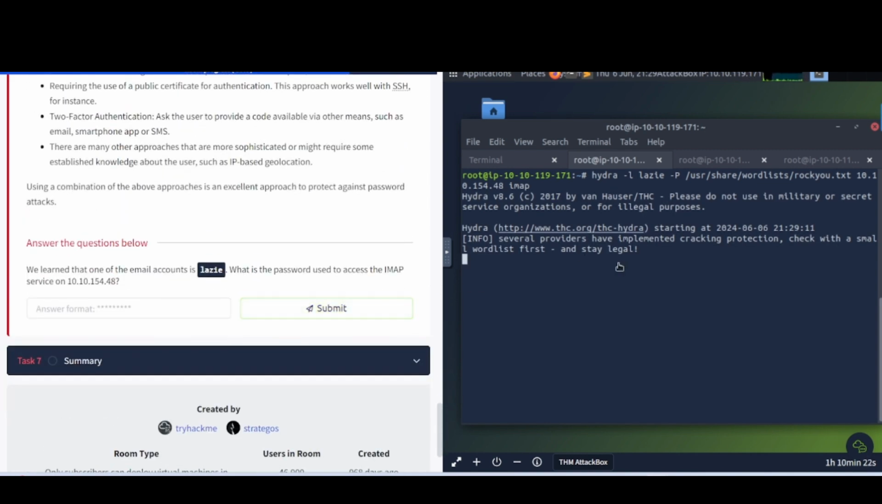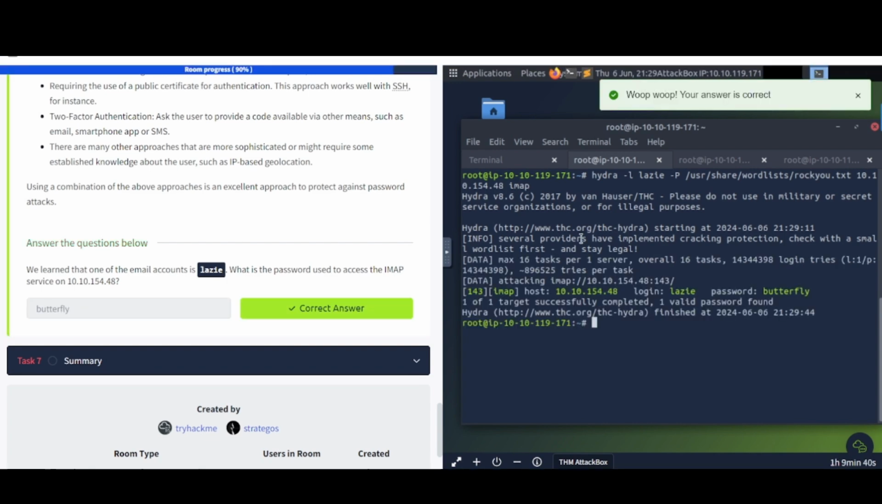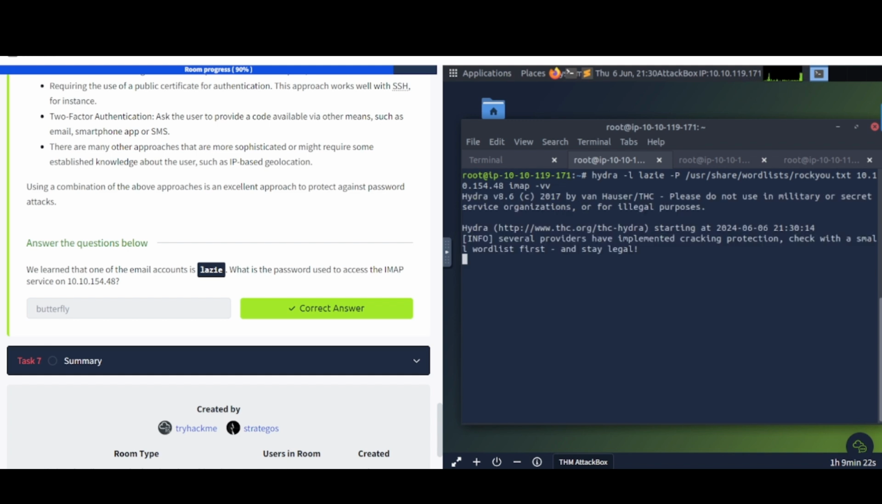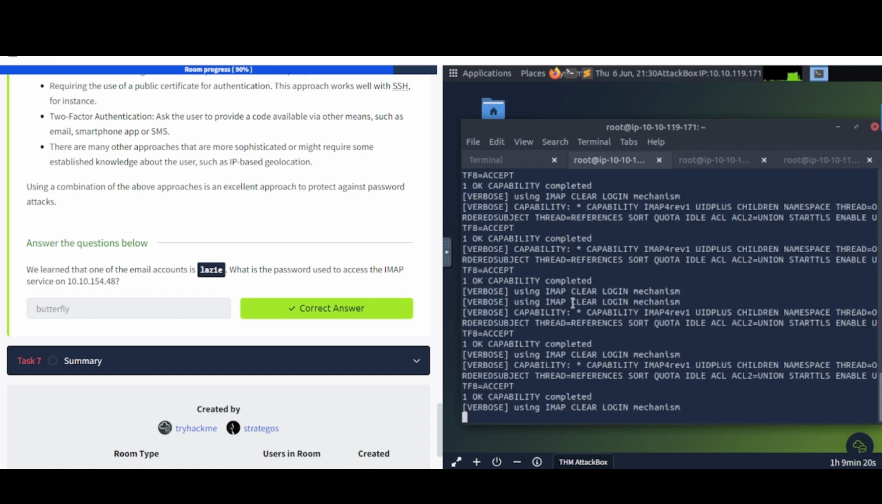Okay, so I don't know how long this is going to take to finish, so we'll come back to the video. As we can see here, this actually went pretty quick, and we have found the password. Right, the login is lazy, and the password is butterfly. Very strong password, by the way. And as you can see, I didn't put those extra options in here, but if you wanted to, you can try those extra options. Like, let's say you wanted to see the verbosity, so just do -vV, and it should start showing up over here. There we go.